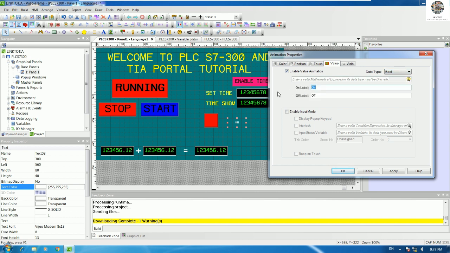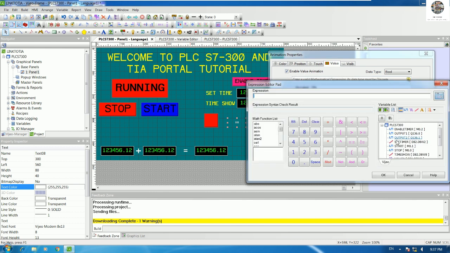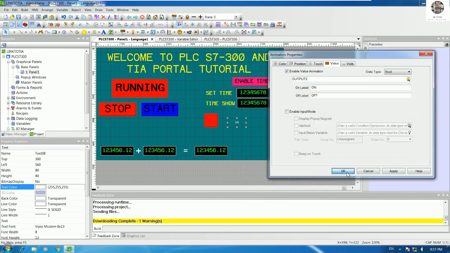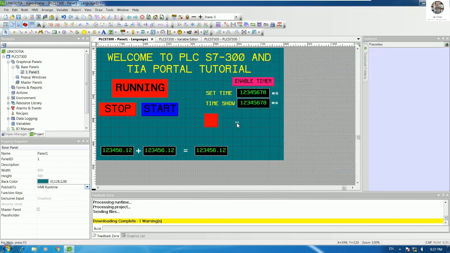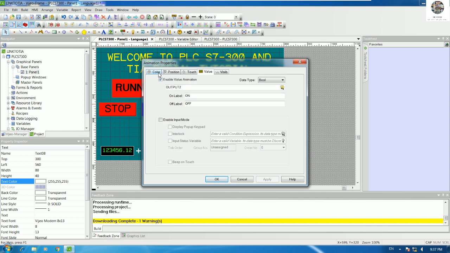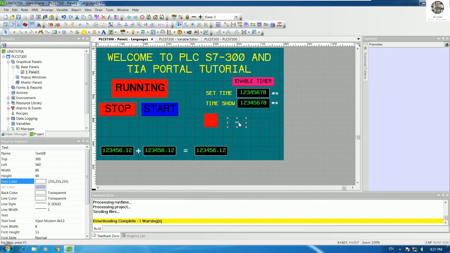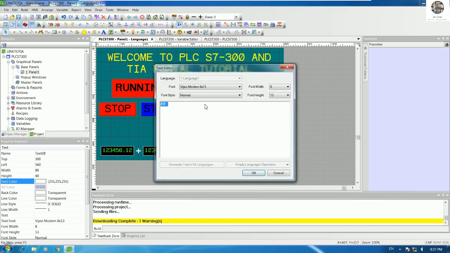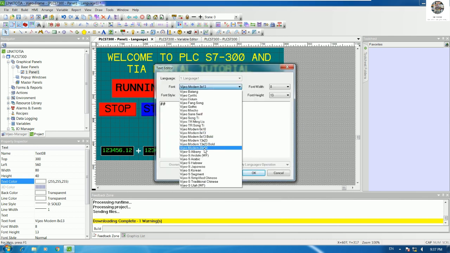Boolean, yes. So when on, I will show on. And when off, I will show off. And the text, I will use the output, this one, right? Yes. So when output on, it will show on. When output off, it will show off. Okay. And for the side, we can also adjust the size, yes. Okay.